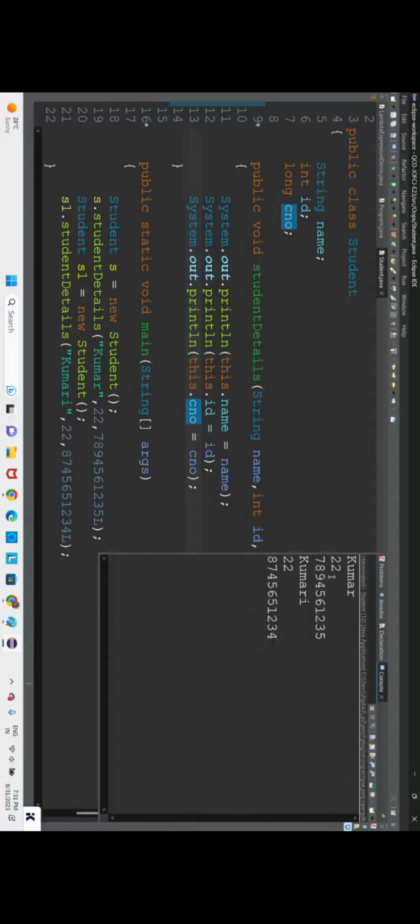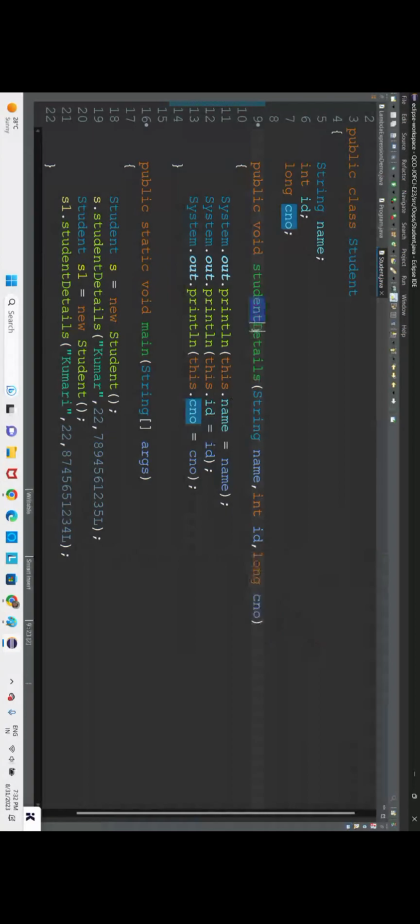You're seeing Kumar data, Kumar 22 and phone number. But you're seeing Kumari data also, Kumari 22 and all this data, I mean phone number. How come using the same method we are getting different data?